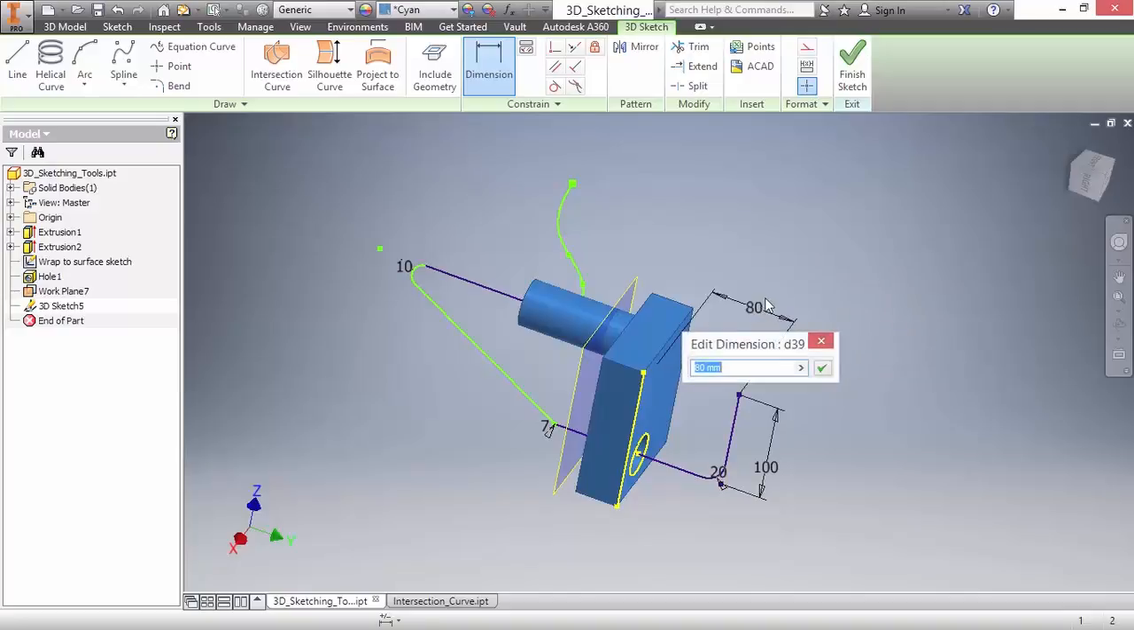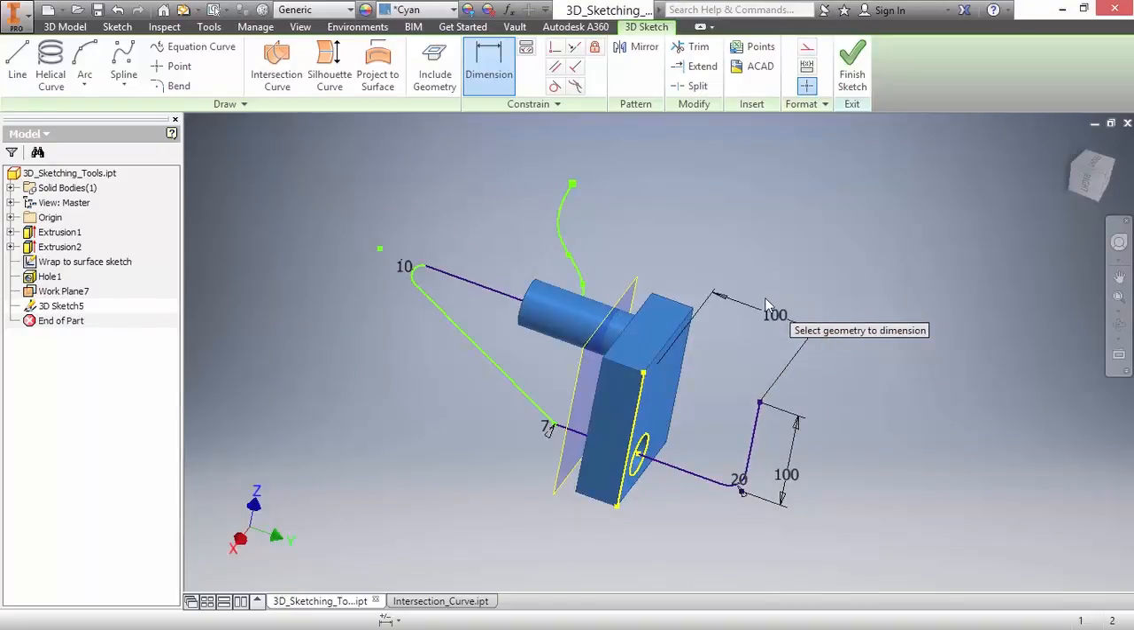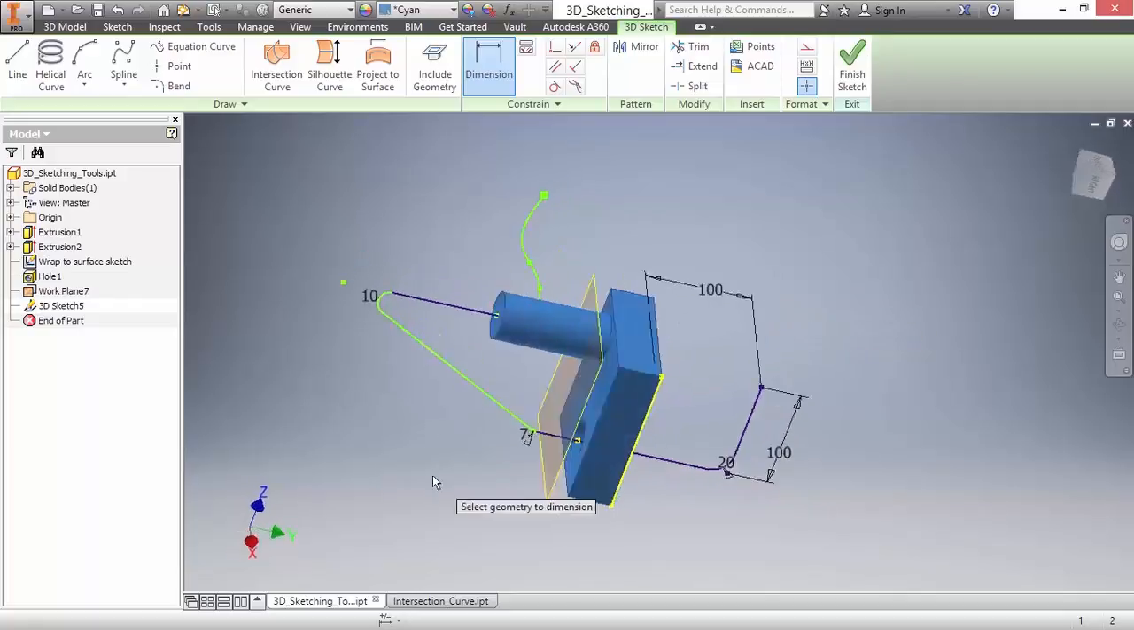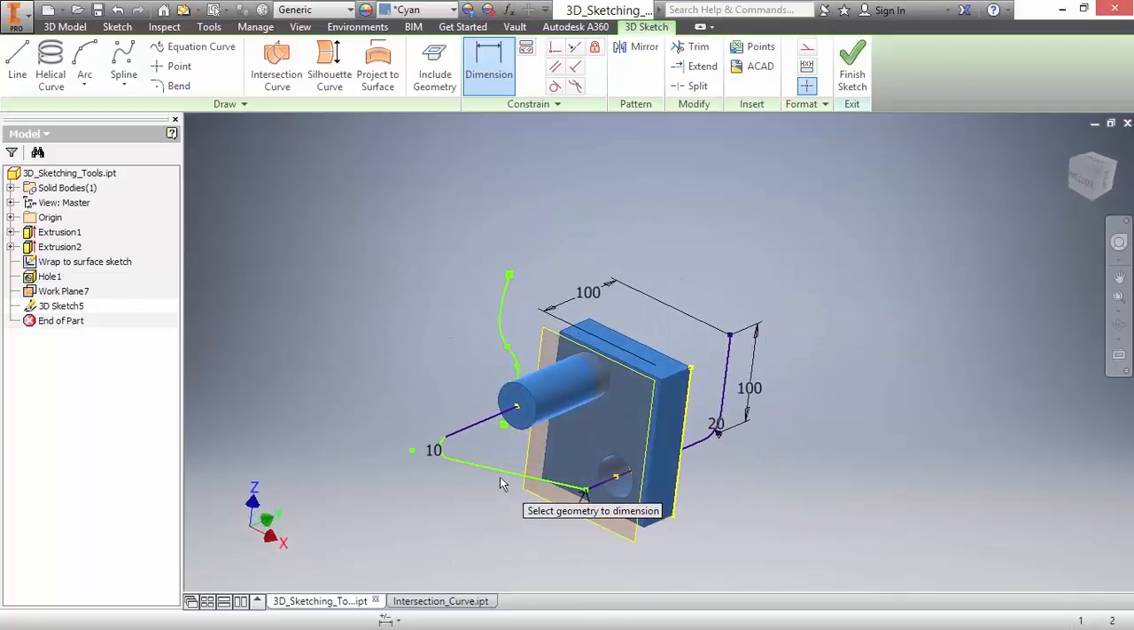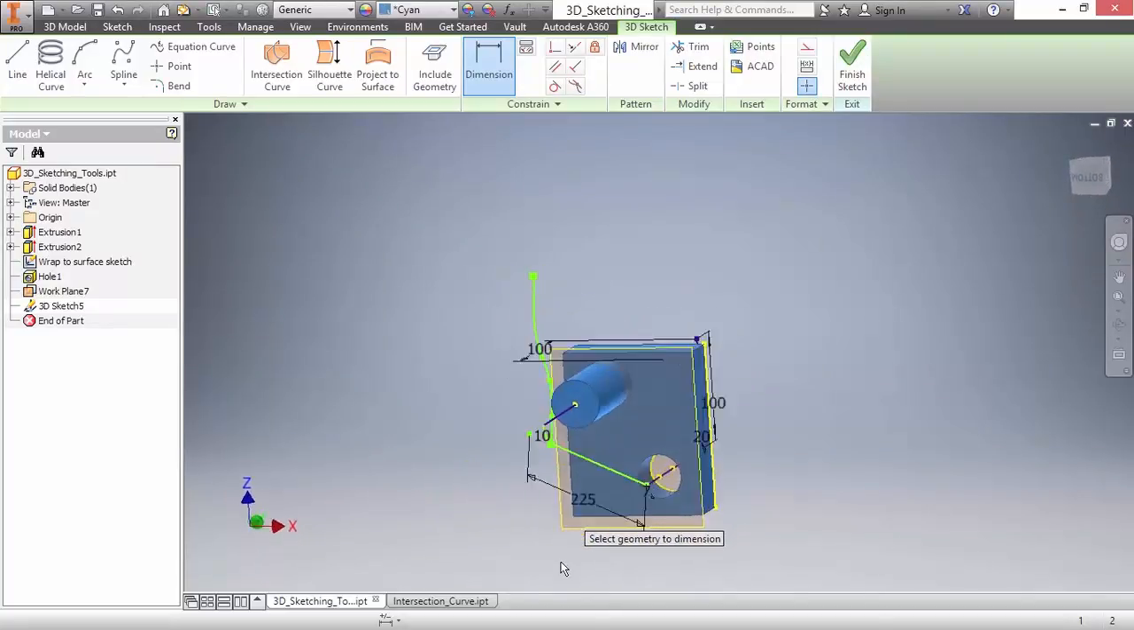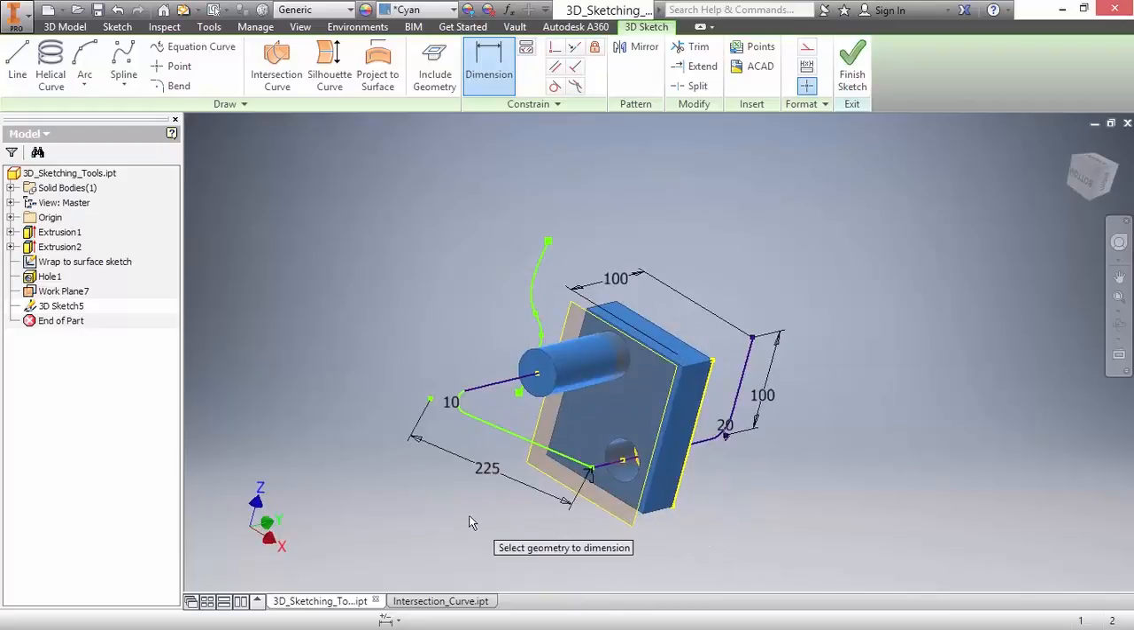I'll go ahead and adjust that to 100, just so you can see what's happening. It's pushing it out a little bit further. This geometry here also still needs some control. Here I'll make this a 225. But it also still has some degree of freedom left inside of it. Now I might have to play with this a little bit more to understand exactly what I'm needing.